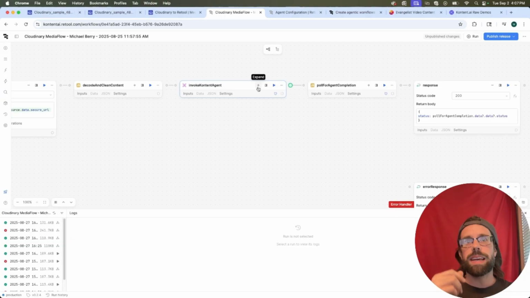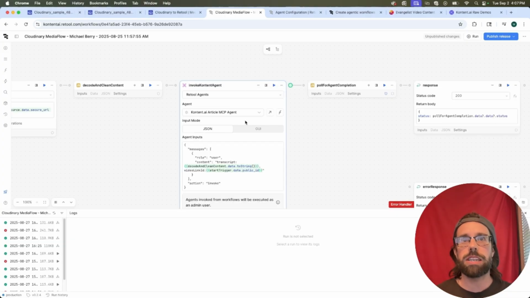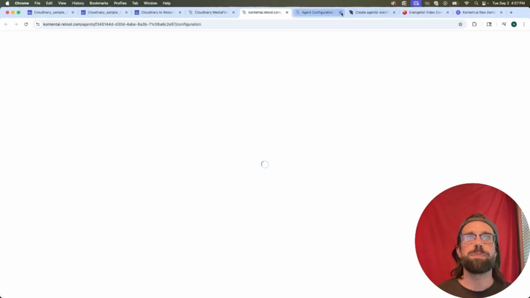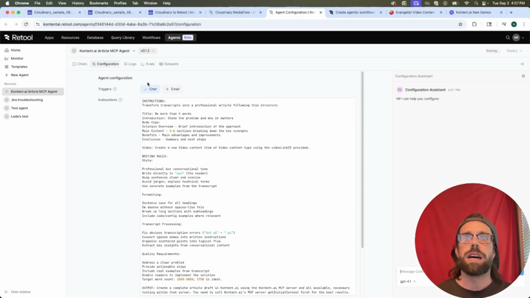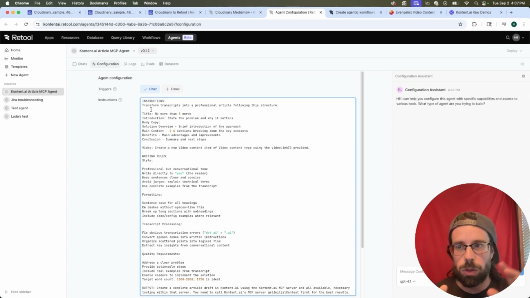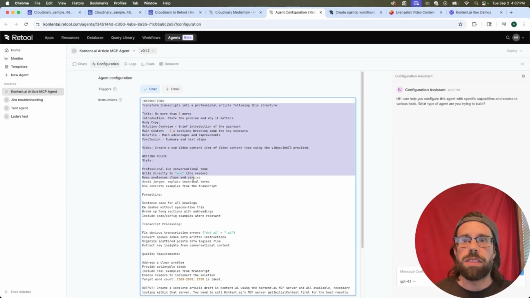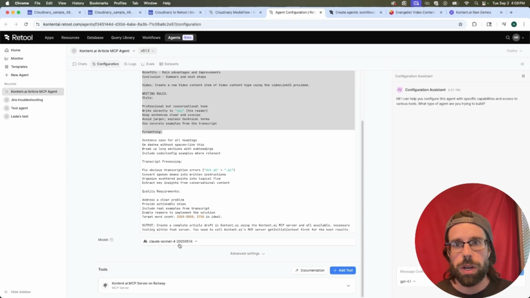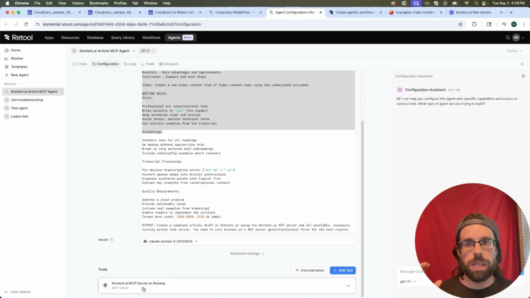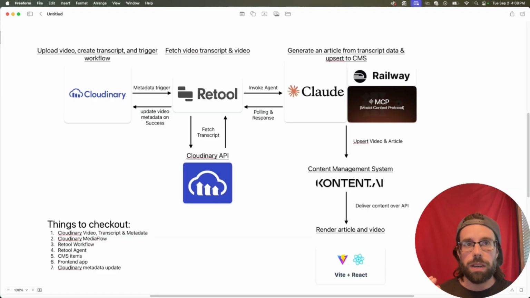Next in Retool, you can set up agents. So here I have invoke my content agent. And if we take a closer look there and take a look at the agent configuration, you'll see that I've created an agent that has some writing rules, some context about what I'm looking for Claude to perform. So I have the instructions here. There's some formatting requirements. I've selected Claude Sonnet 4 as the model I want to use. And then I've also connected this to the Kontent.ai MCP server. That way, in our little diagram, I can make this connection here, and whatever Claude produces for a first draft, I can push it into my CMS.